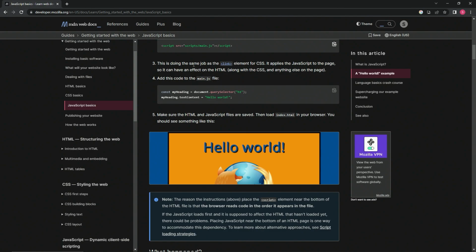So this is going to be doing the same job as the link element, this thing right here, for the CSS. It applies the JavaScript to the page so it can have an effect on the HTML along with the CSS or anything else on the page, all right? So we're going to add this code to the main.js file to get this hello world action happening. So let's just copy this. We'll go over what it means in just a second.